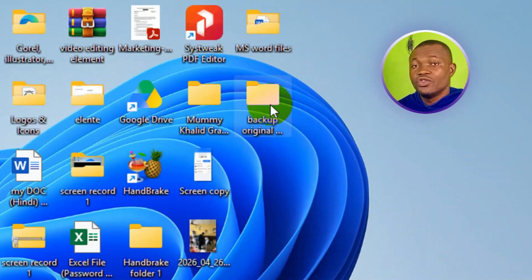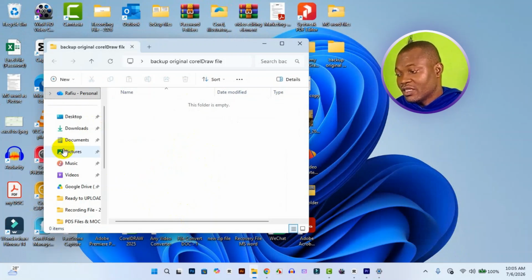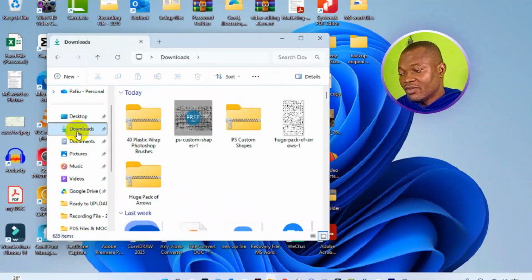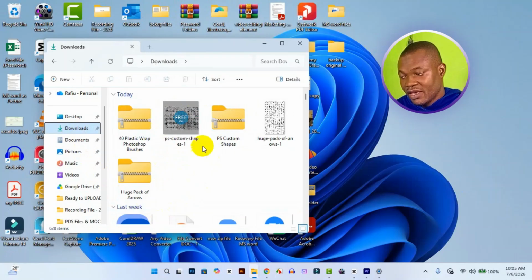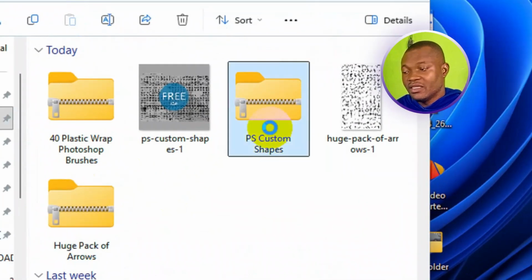And the next thing you want to do is to make sure you locate your zip folder. So I have a zip folder in my download folder right here that I want to use as an example. I'm going to click on the download folder right here. So just like so, you can see the zip folder right here. I'm going to use this particular one right here. So I'm going to select it. Having selected this zip folder, you can see this is a zip folder.